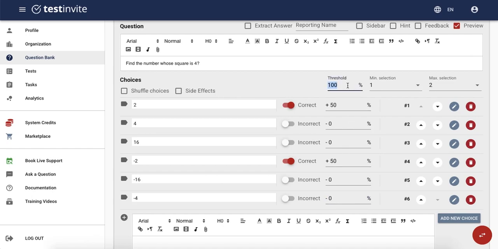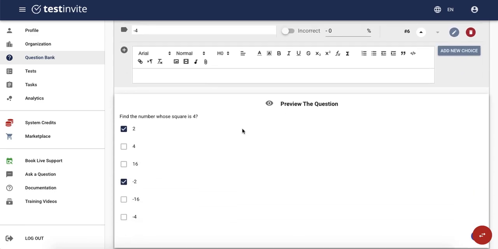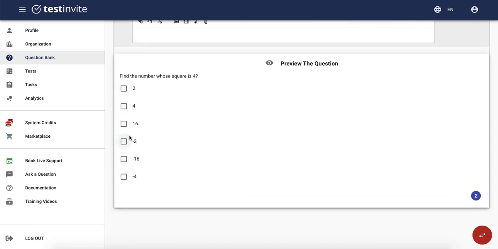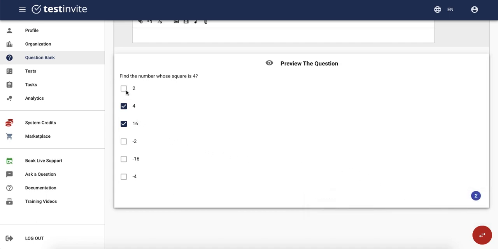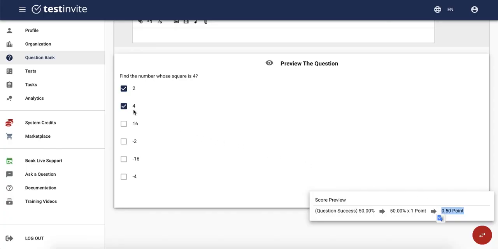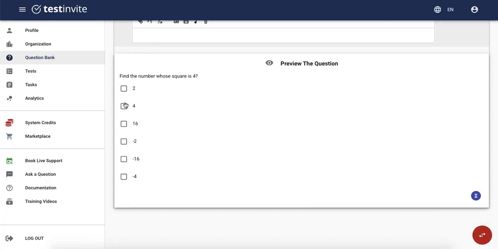That's it. If none of the correct options is selected, the user will not get any point. If one of the correct options is selected, the user will get 50% of the point. If both of the correct options are selected, the user will get full points.